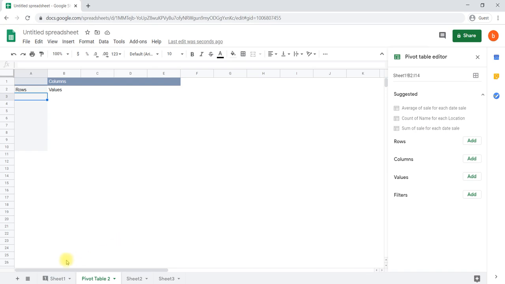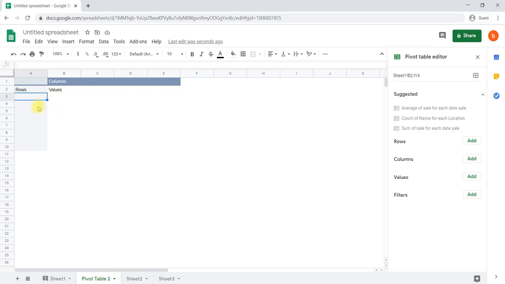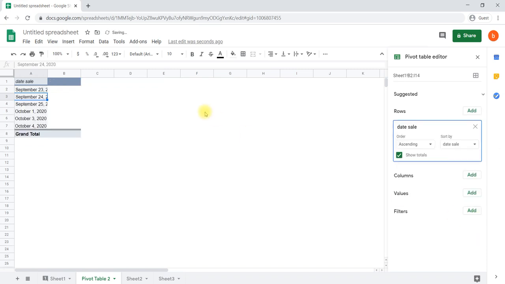First, the entire data we will analyze in terms of sales: date wise, location wise, total sales amount. How to do that? First we will arrange all the dates row wise. For that, here is the Rows section. In front of Rows you can observe the Add button. Click on that Add button and select sales date, so that all the sales dates have been added and consolidated here.